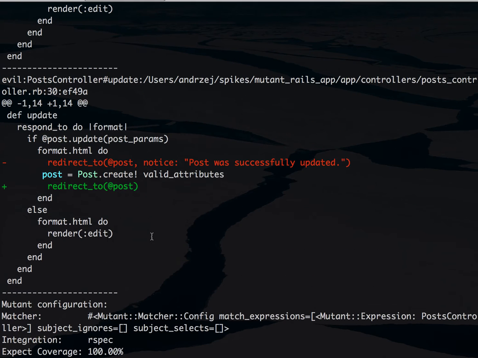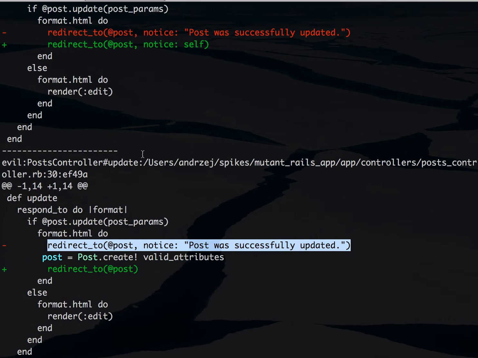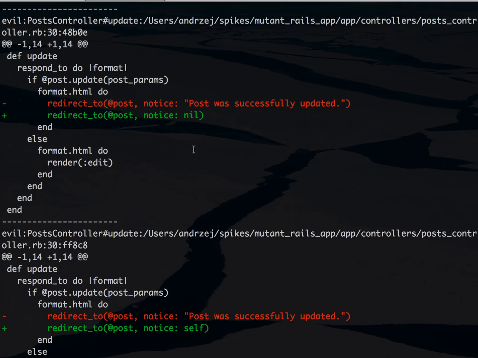And if we scroll up, we see the parts that are missing from the coverage. And they're mostly things like checking that the notice was set. So basically replacing this part with just redirect didn't fail the test. It means the mutation is alive, which means we didn't have enough coverage. So everything here is about the notice.